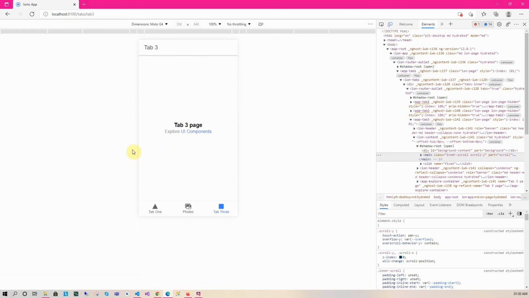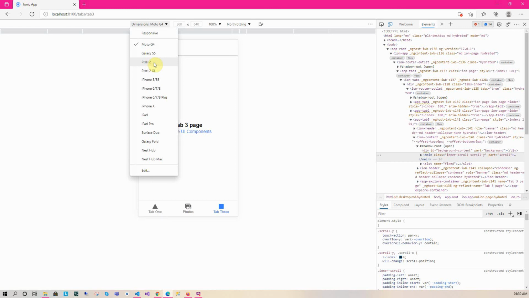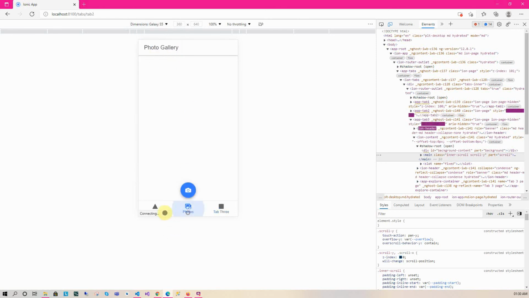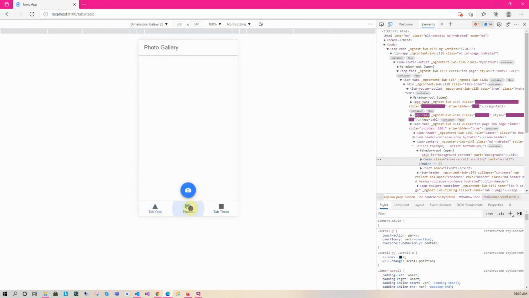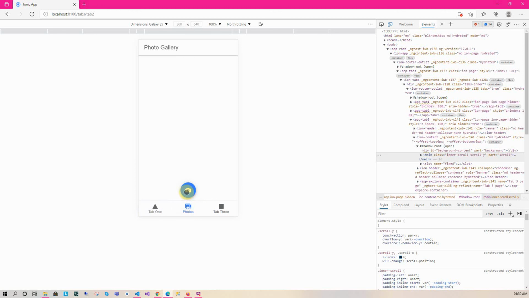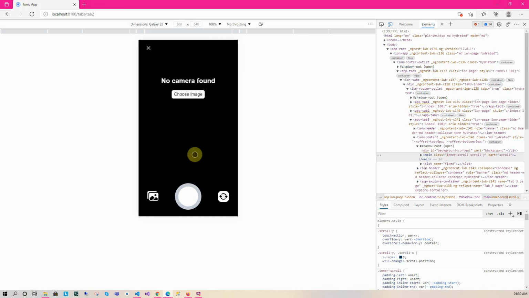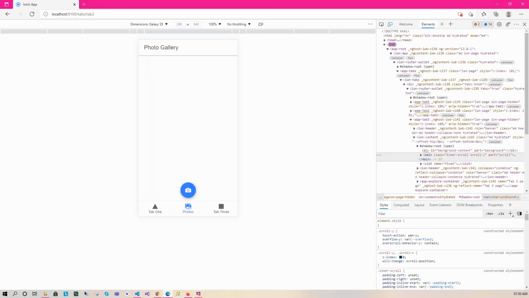You get the mobile layout, and you can also change the device type, like if you want the Galaxy S5, Pixel 2, or anything else, you can change it. And this is how it's going to look as a mobile application on your Android or iOS device. So this sounds good. This looks pretty neat and clean.